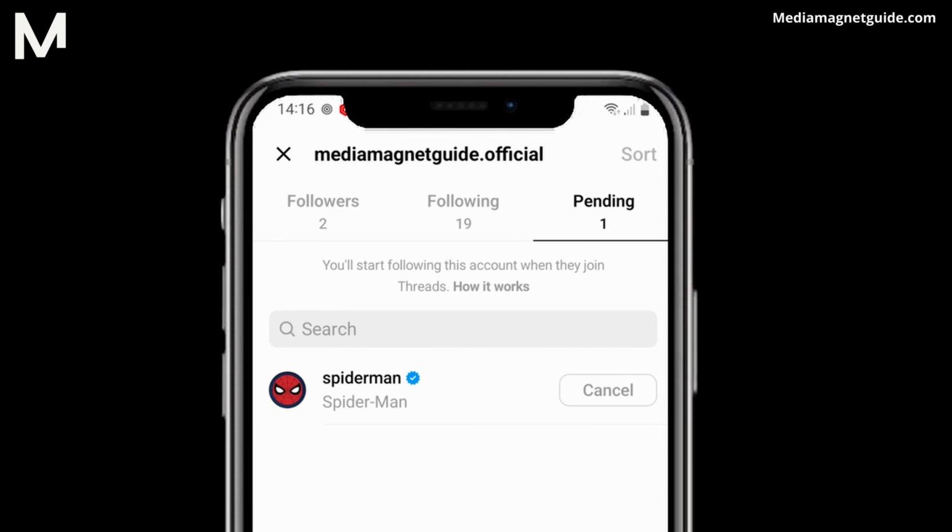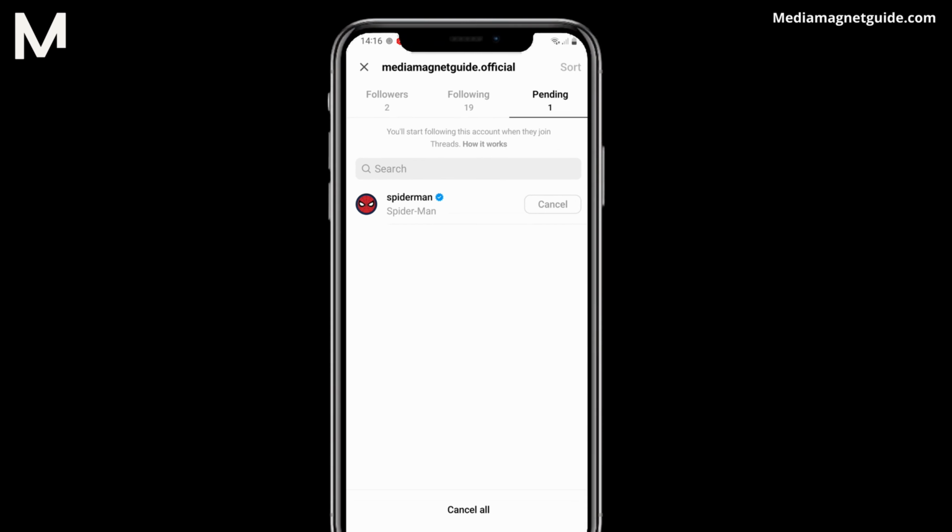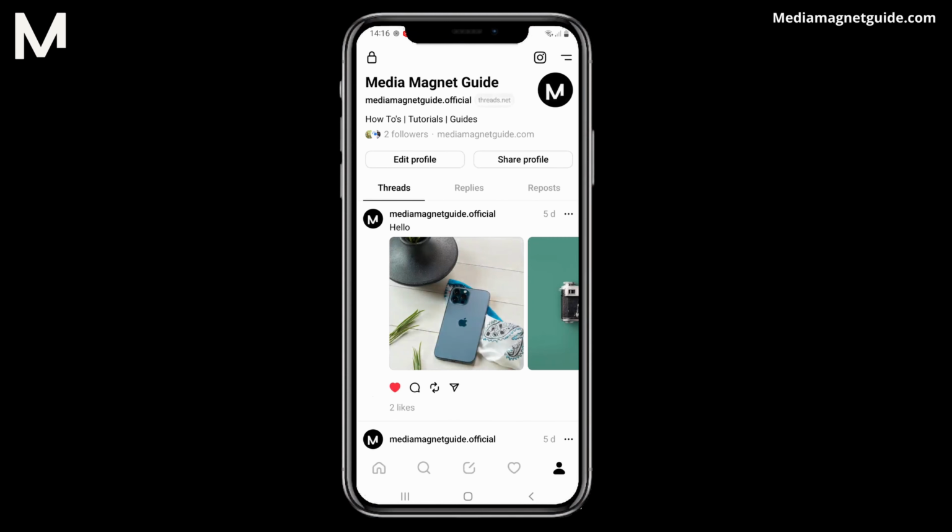Hopefully, this guide has provided you with the insights needed to seamlessly follow accounts using the Threads app.